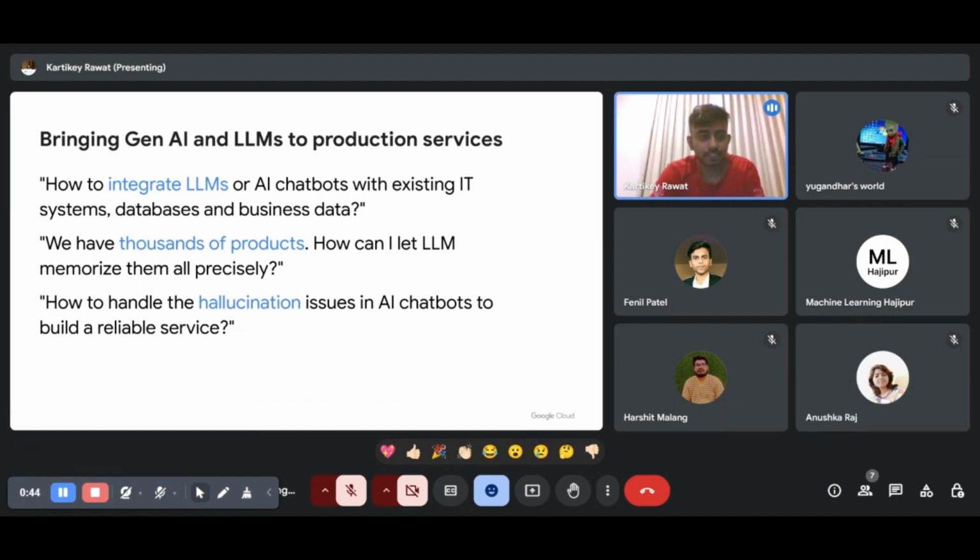Bringing Gen AI and LLMs to the production service. You may wonder how to integrate LLMs and AI chatbots with existing IT systems, such as databases and business data. Like in a company, we have thousands of products. How can I let the LLM memorize them all precisely? That's the basic question when implementing something.